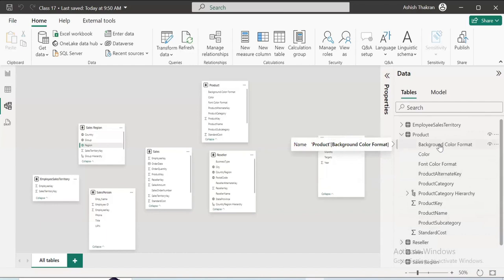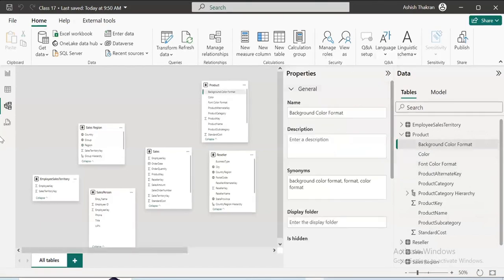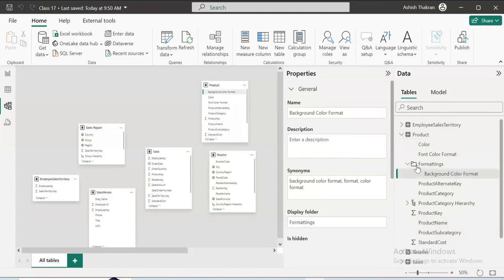What I would like to do is keep this in a separate folder. So I will just click on this, expand this property section in the model view tab. And over here, we have an option of display folder. So here, I will just give the name to it. I will say formattings. Okay, and enter. So once I do that, you can see a folder with the name formattings is created and which is having only one variable.